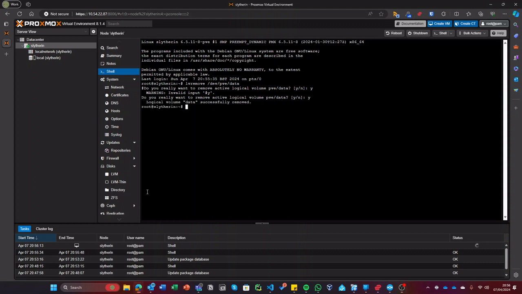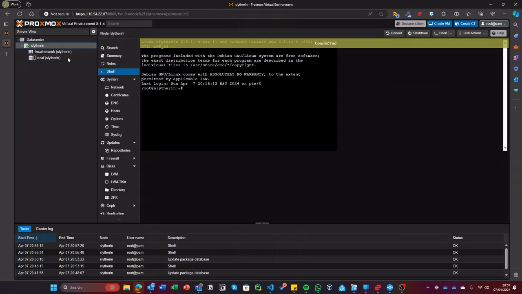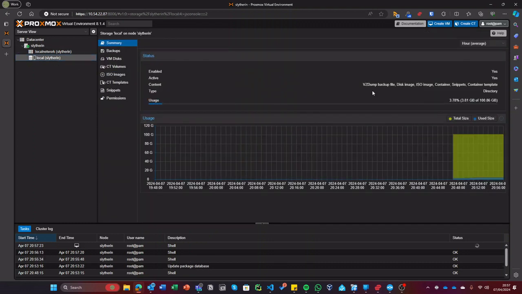All right. Then to get the local one to its full potential, I'm going to type in lvresize -l +100%FREE /dev/pve/root. So now, if you go to the local one, you should see. Oh, interesting. What is going on here? Let's try again. Why is it doing this? I wonder why it's doing this. Let's see.